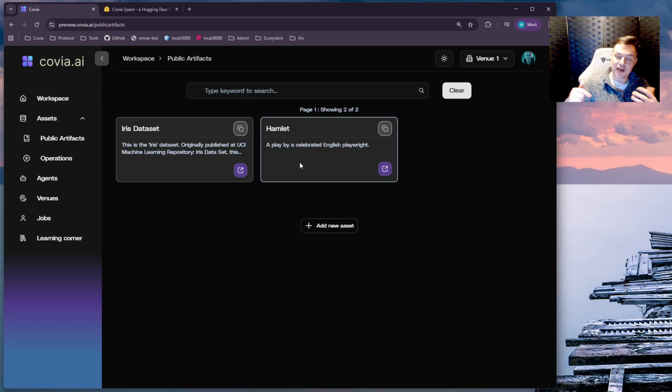So you can actually store any kind of data as assets on servers, on your venues. And this is really important because you're often going to want to use these artifacts as inputs to different operations, or perhaps produce them as outputs from operations, which is what lets you orchestrate more complicated agentic workflows.